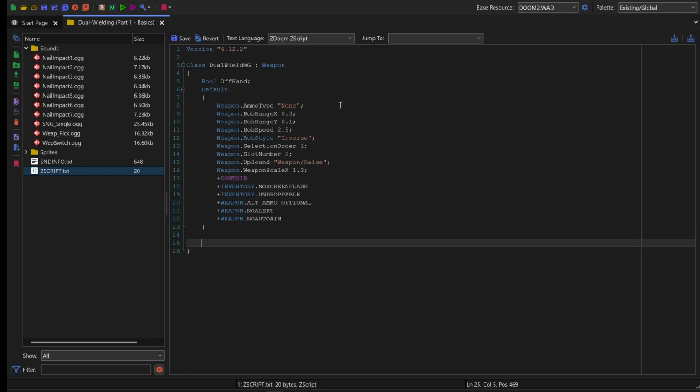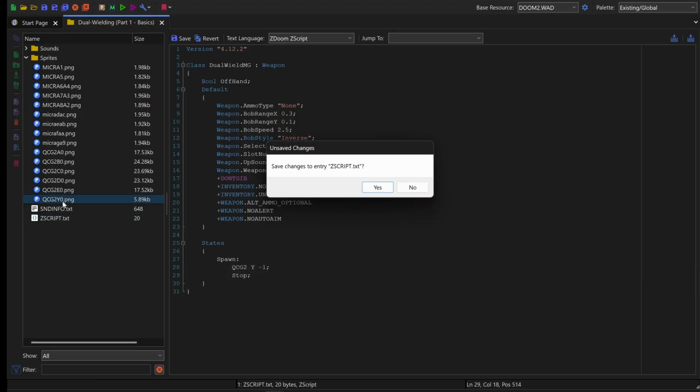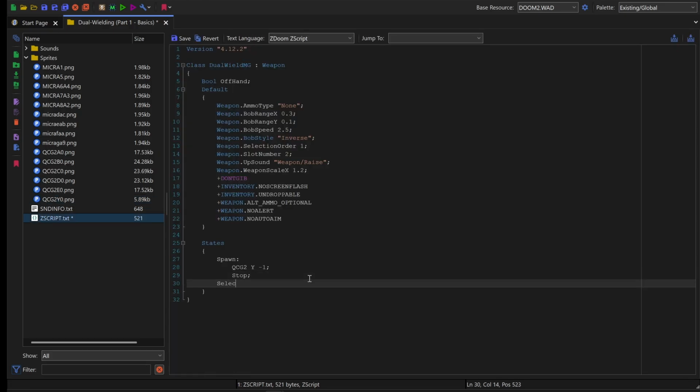Here we go. Okay, now let's actually get to the meat of this thing. States. I said we were going to go to the meat of this, but now we're actually at the meat. Spawn. So we want those sprites open. Q, C, G, 2, Y, -1. Stop. So that's going to be this thing over here. The standard gun sprite.